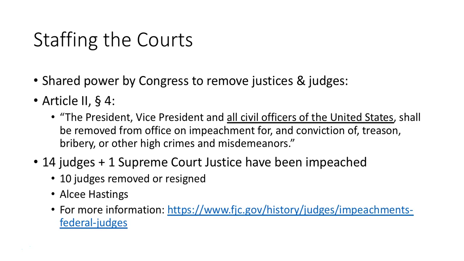If you want more information about judges who have been impeached and removed, you can go to this website, the Federal Judiciary Center, and it has a history of judges who have been subject to impeachments.